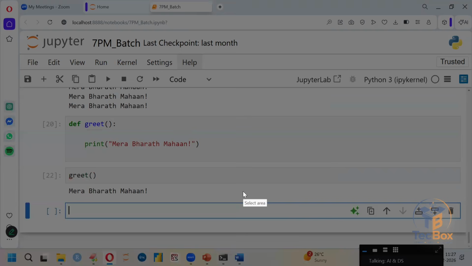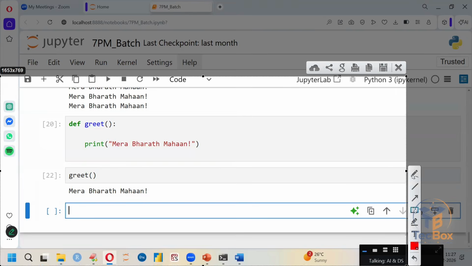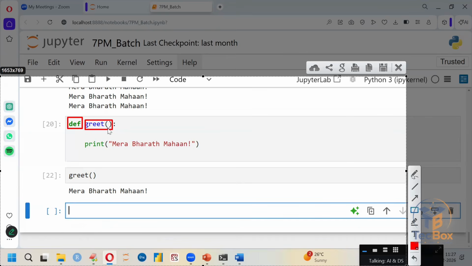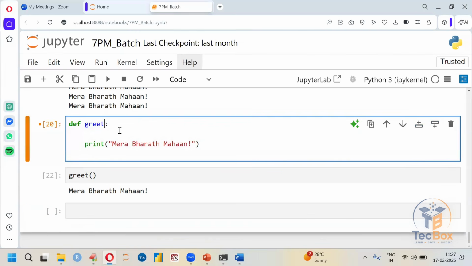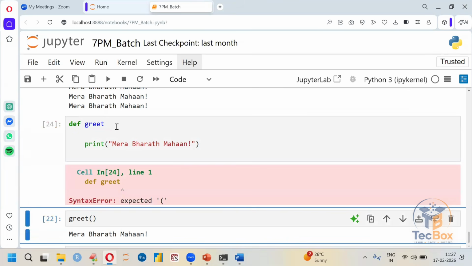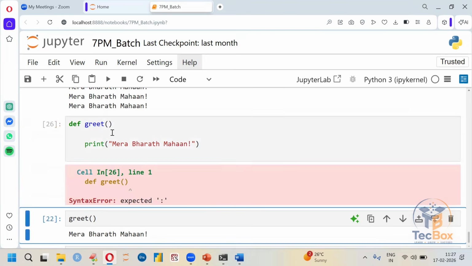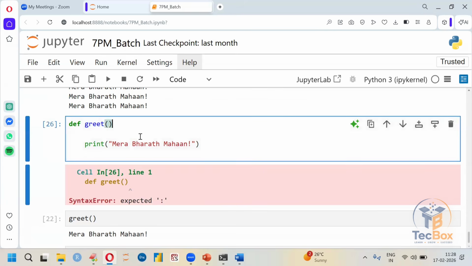Do remember, guys, I'm repeating again. Def is the keyword which is used to define a function. Greet is the name of the function. It has a parenthesis and it will end with a colon. Suppose I don't give this parenthesis, I'm just giving greet. Try to run that one. It will throw an error. It should have a parenthesis. So let us give the parenthesis. Try to run that one. Again, it is throwing a syntax error, saying you should have a colon over there. Run it.